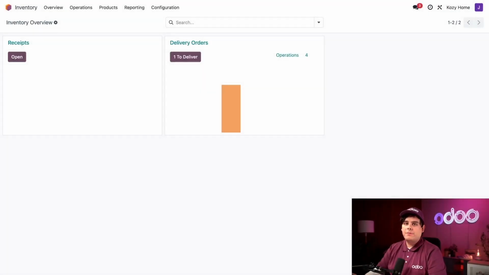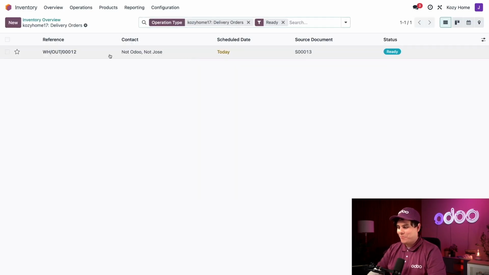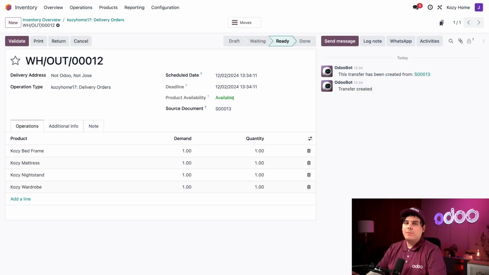So we've received everything and we're back over here at the inventory team. So inside of the inventory application, you'll see we have one to deliver under delivery orders. When we go inside of there, look at that. Our product availability is green. This means that we're ready to proceed with sending this out to the customer. So once we get everything packaged out, the only thing left to do is go up to the top left corner and hit our validate button.